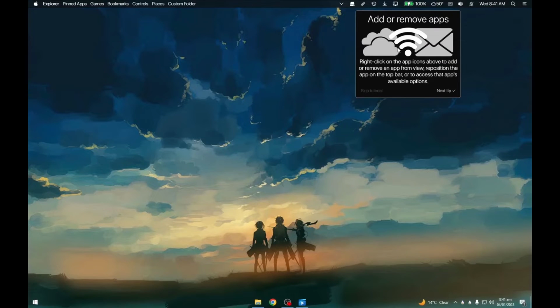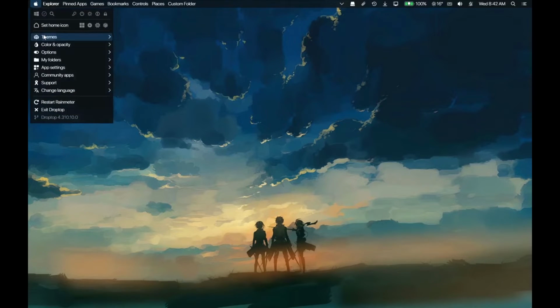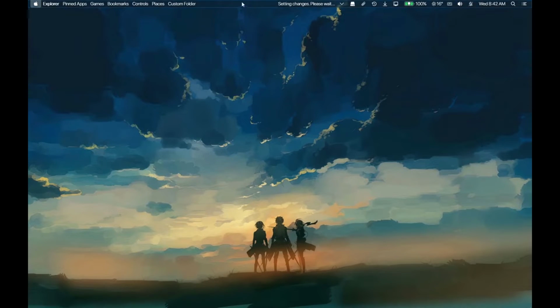And I will just click here skip tutorial, and here you have a lot of the options. So basically this is the start menu. Here you can, let's say, select Droptop settings, and here I'll just change the theme of the Droptop, and I will here select the Big Sur one and click apply this theme. And it should look a lot nicer.